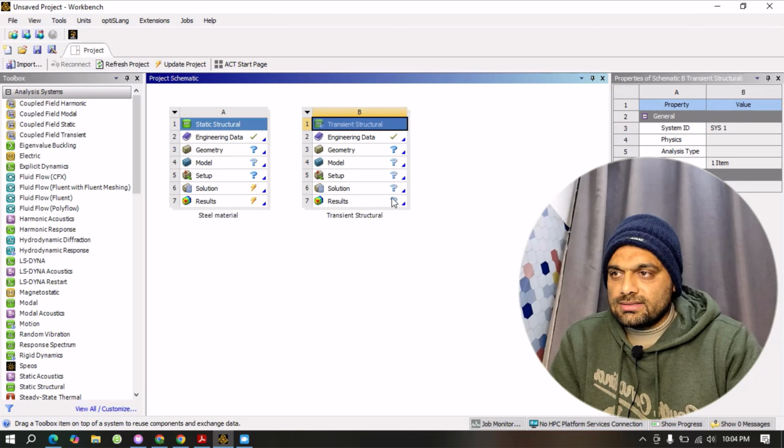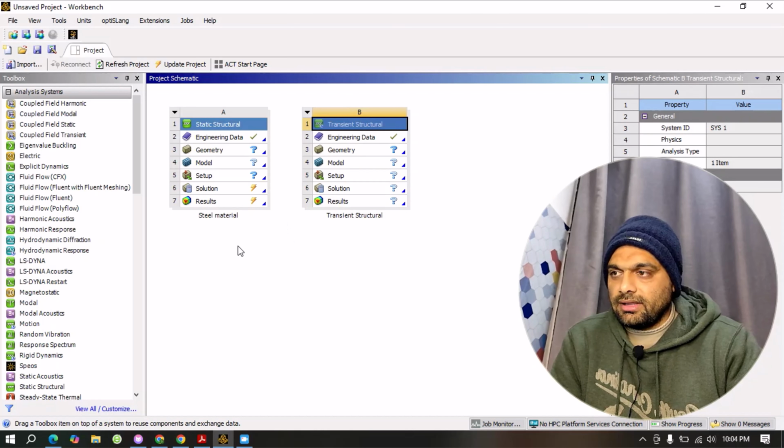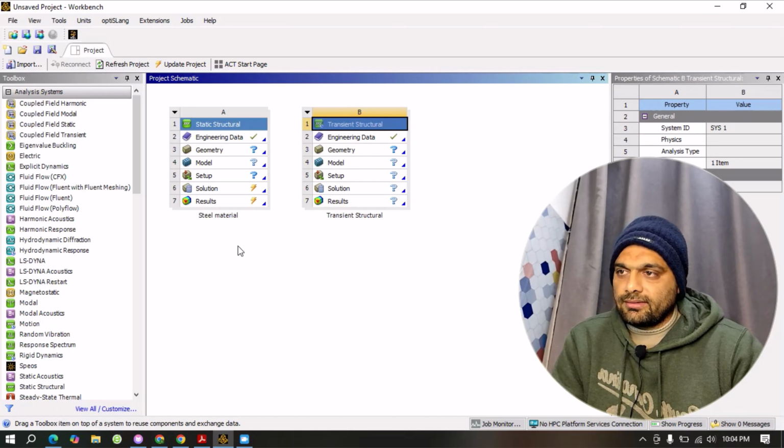And now you can see that this is updated, and here you can find the name transient structural analysis. So these are the easy methods for how you can rename a system, how you can create a copy of a system, and how you can replace a system with a specific system.